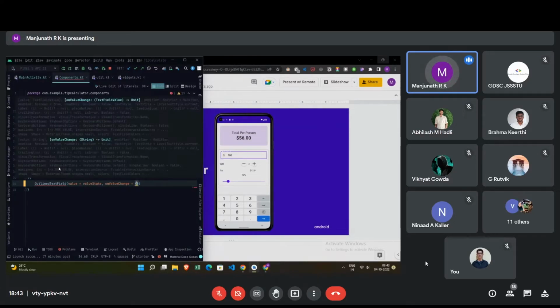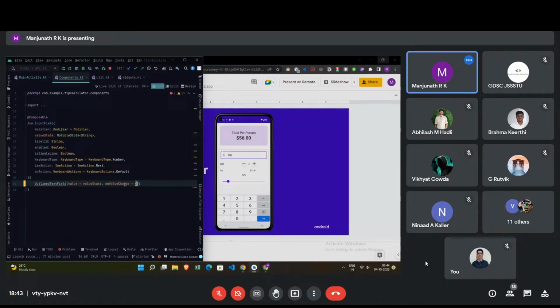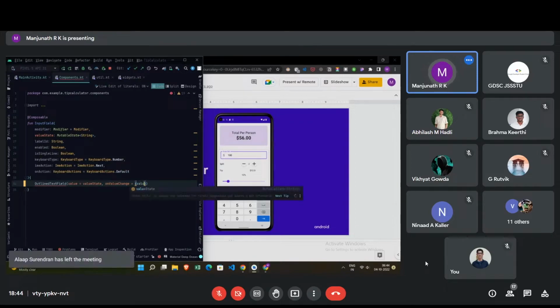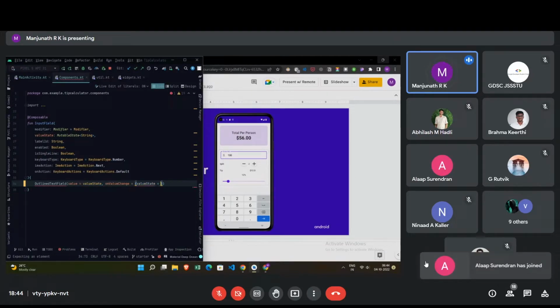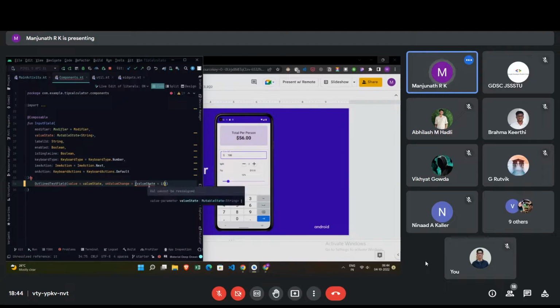So we need to update the previous value, right? For that, I'll use value state. I need to update this. So if you remember, we have some default parameter, right? It. So if you see, we have some error popping out. The reason why we are having this error is val cannot be reassigned. So it says val cannot be reassigned, right?